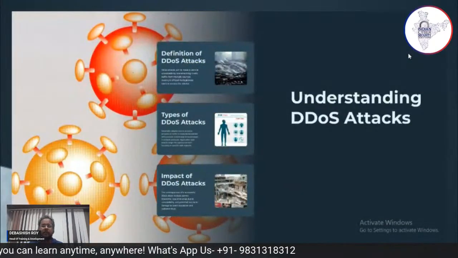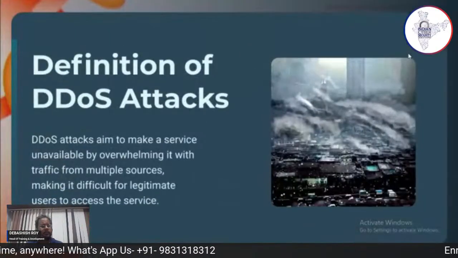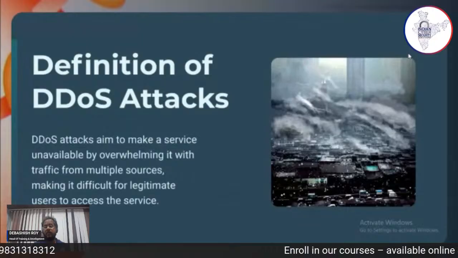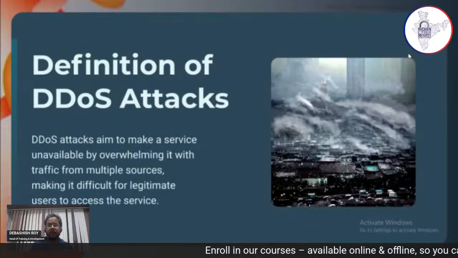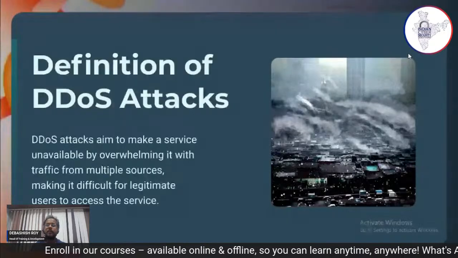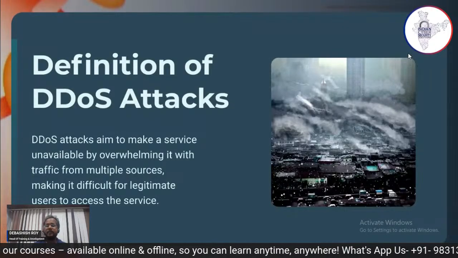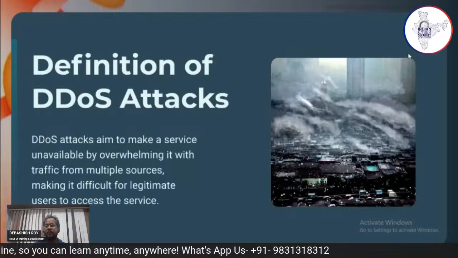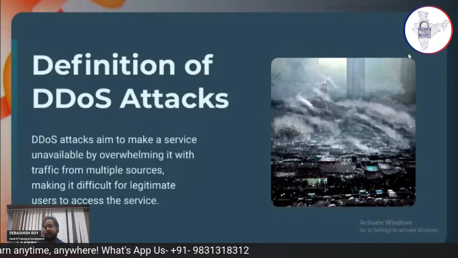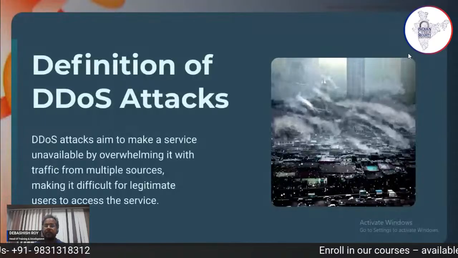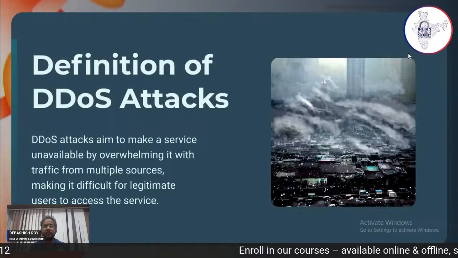So you have to understand DDoS attacks now. What is the definition of a DDoS attack? A DDoS attack aims to make a service unavailable by overwhelming it with traffic from multiple sources, making it difficult for legitimate users to access the service. That is what I was telling you: multiple PCs attack a single PC and overwhelm it, like you are seeing in this picture, like a cloudburst. There is a lot of rain falling, overwhelming rain. It is like the DDoS attack there.